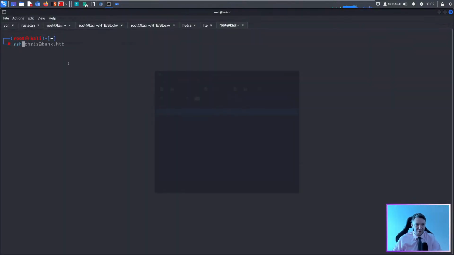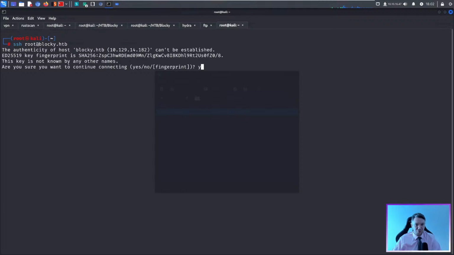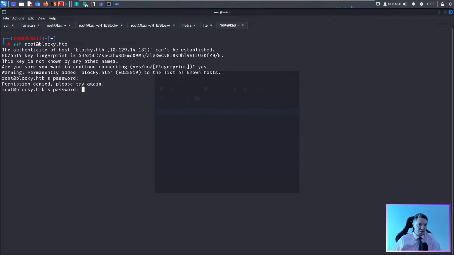We can do SSH maybe. Root. No. Root at blocky.htb. I doubt this works because this will get us straight to root, and there would be no privesc in this, but it's worth a shot. Paste the password in here. Denied. Okay, that's what I kind of expected. We can try this on FTP now, maybe.